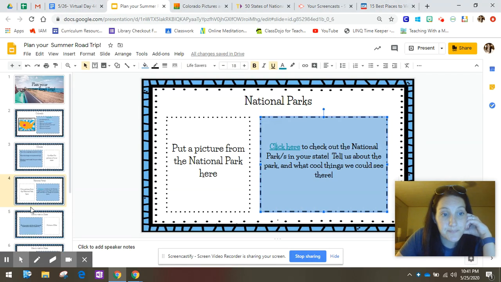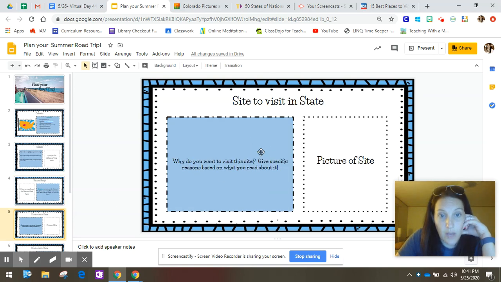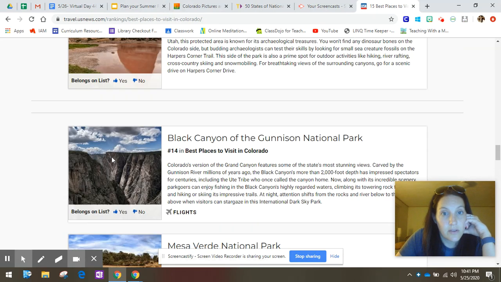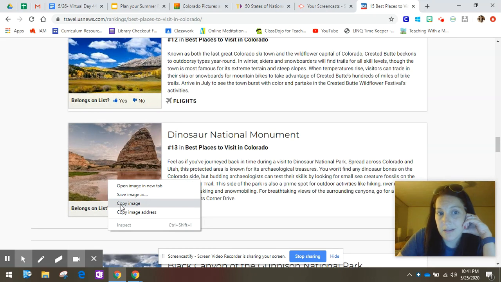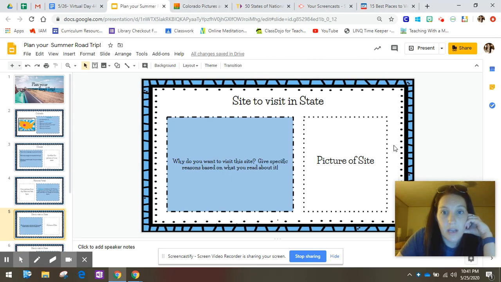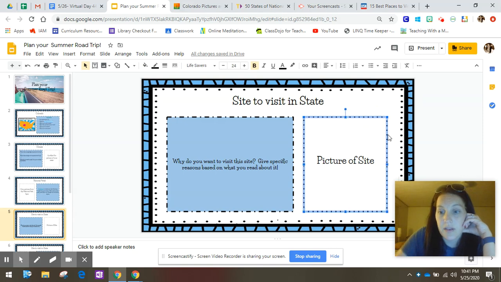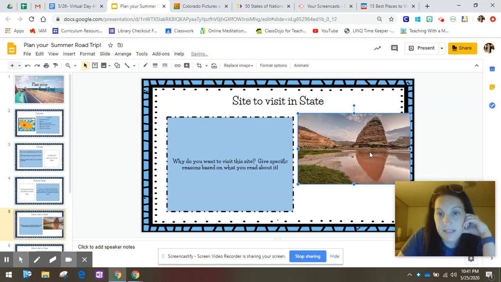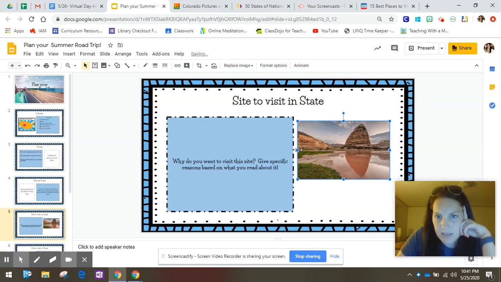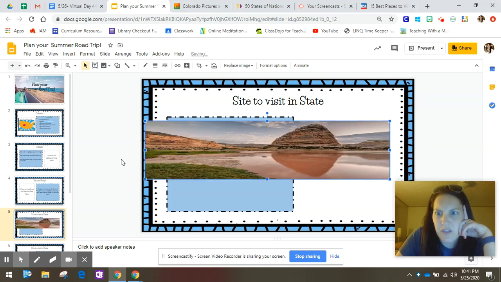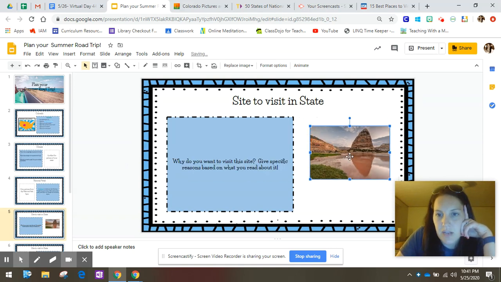So if you look here, why do you want to visit the site? So kind of tell a little bit about it and then put a picture of where it is. And so from like these, I'm going back to this dinosaur monument thing. Sounds kind of cool. So if I copy that image and then come back over here, remember, select that and then paste it. And then, this is another little tip. Always pull from the side when you're resizing pictures. Sometimes students like to pull like this, and then you've got these really gigantic, wide mountains. So just kind of pull from there.